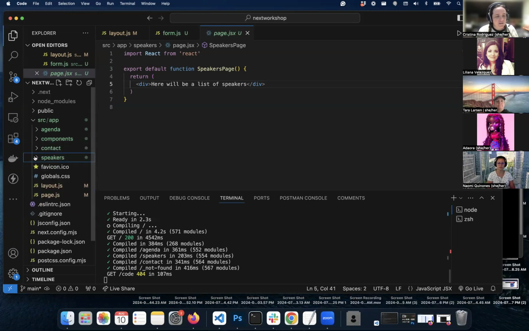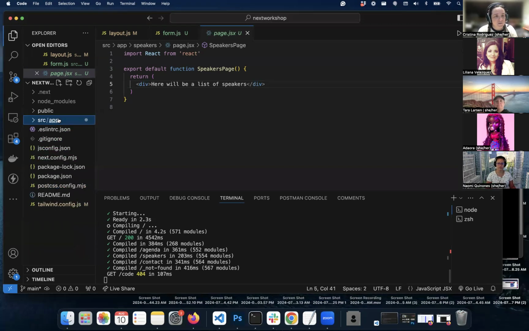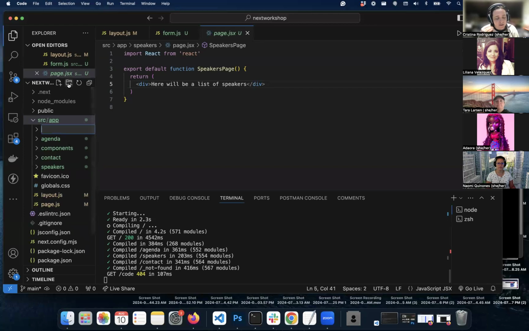Routers now in Next.js are super straightforward. Inside your source, you will find an app folder. Everything that you create inside the app has the possibility of being a router. How do you do that? Inside your app, you create a folder with the name of your router, because I want to do the code of conduct. I will do code.